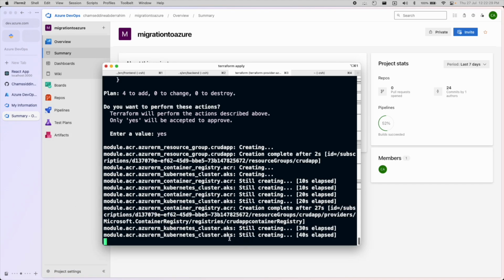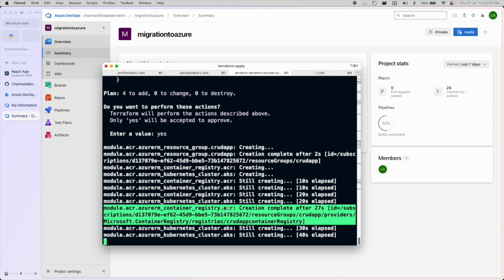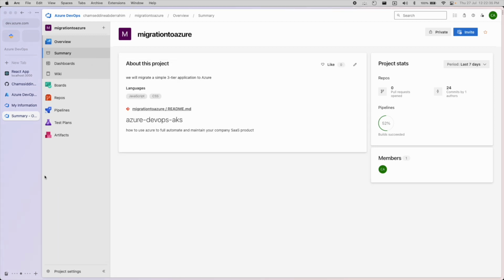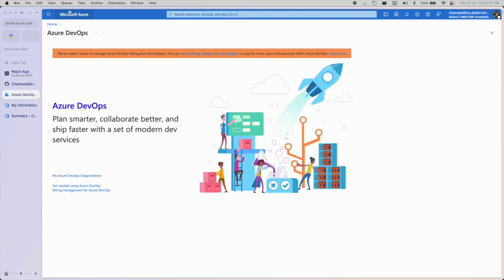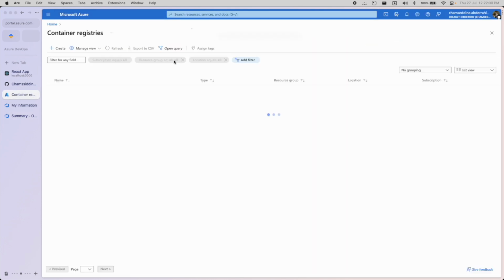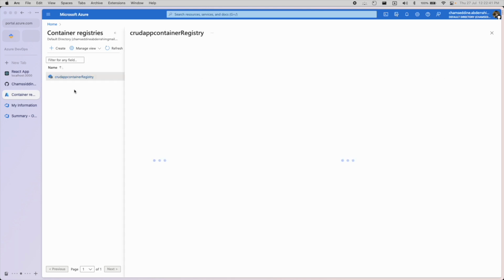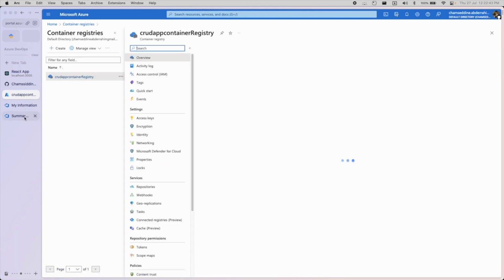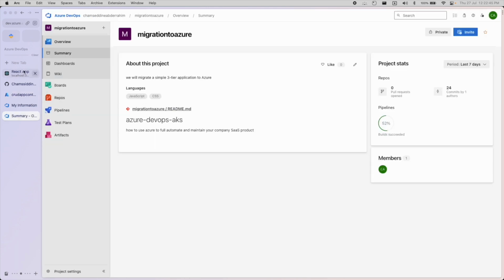Now the container. Okay, so the ACR is completed. Okay, good. Now let's go to home and Azure Container Registry. So this is the container registry we created. Anyway, so let's go to the pipeline.